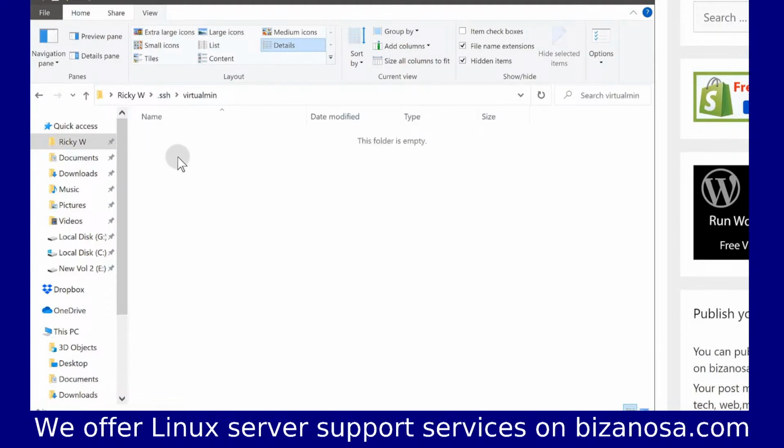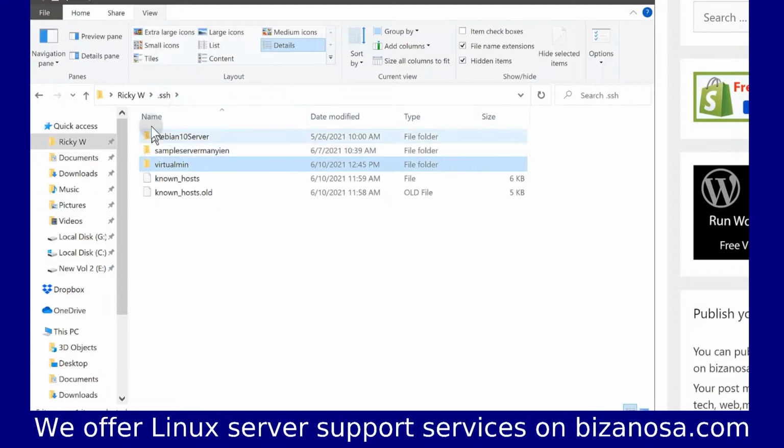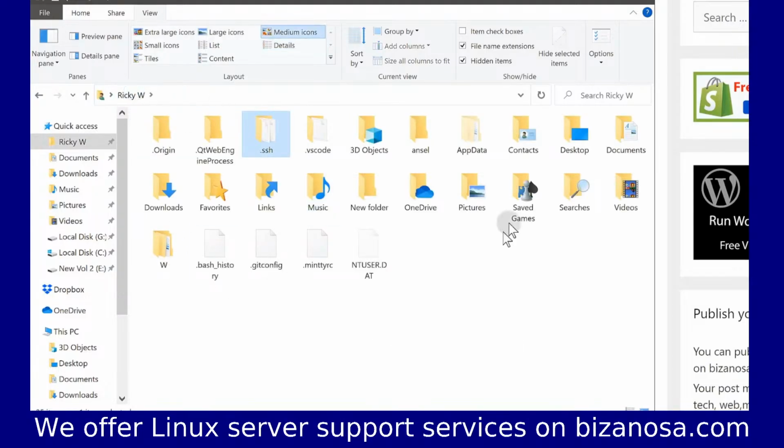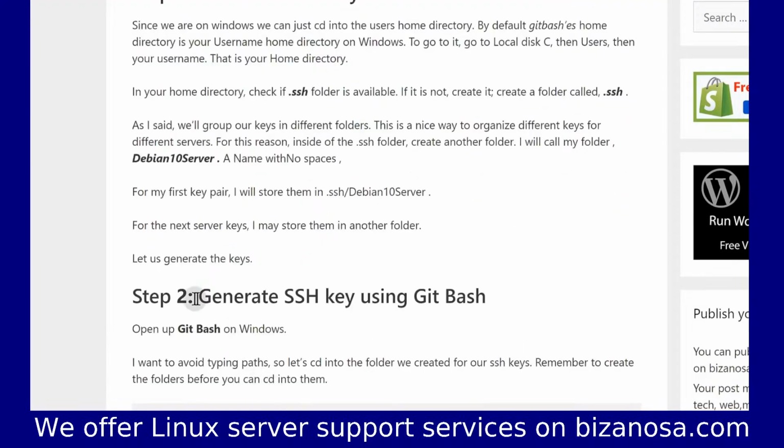So that's the first step. Make sure that you have this .ssh visible on your home directory in Windows.